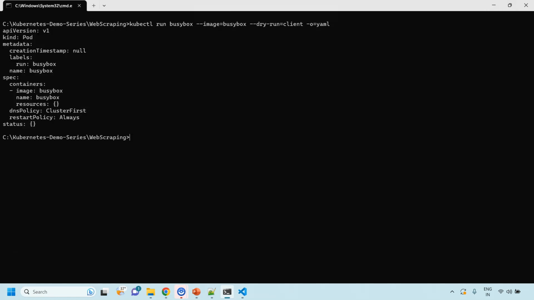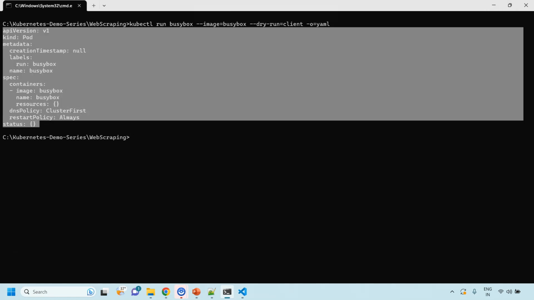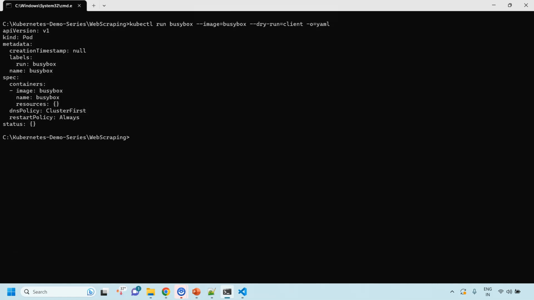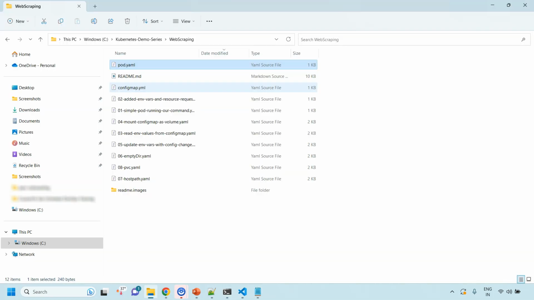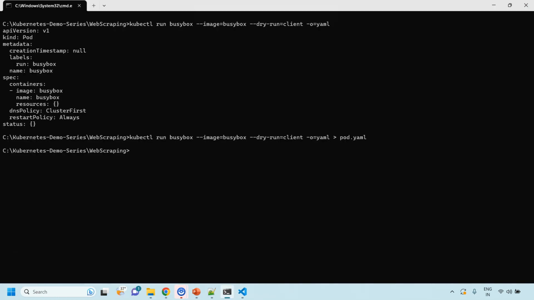So here is the declarative YAML schema that we can use for creating the same pod, right? And if you want to get this YAML into a file, you can just specify the file name, for example pod.yaml, hit enter, and the file is created successfully. All right. This is the basic introduction of kubectl commands, and we are good for now.